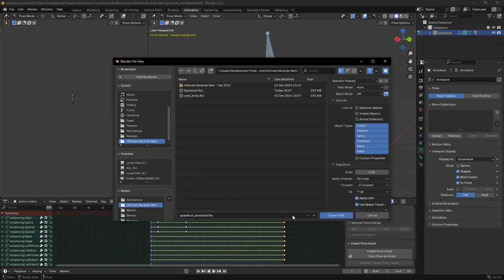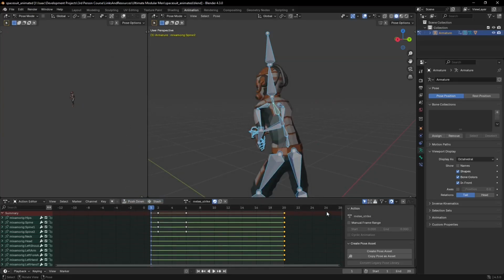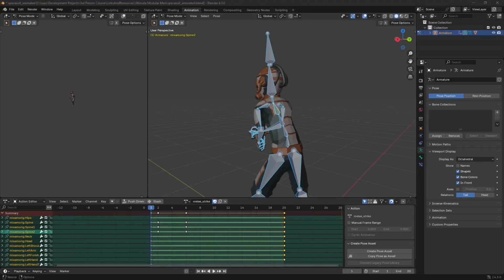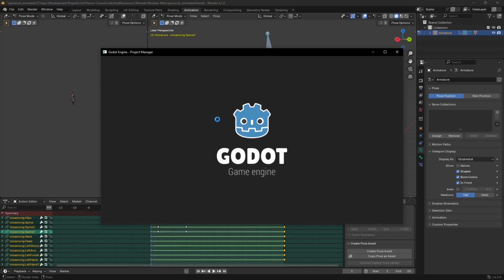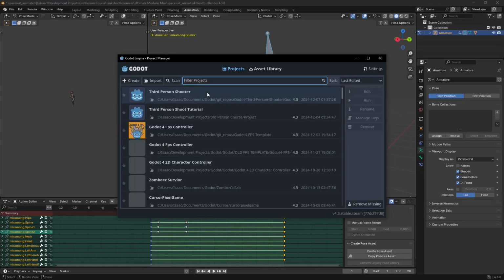So you are fine to export as FBX now, which is great because that's more in line with what other engines are using. And you can just export it to whatever folder you want. I'm exporting this to the actual project area so that you guys can have it, spacesuit animated, and just bring that into your project. It might take a second and we'll switch over to Godot. Finally, we're back into Godot. So I'll just open up Godot here.